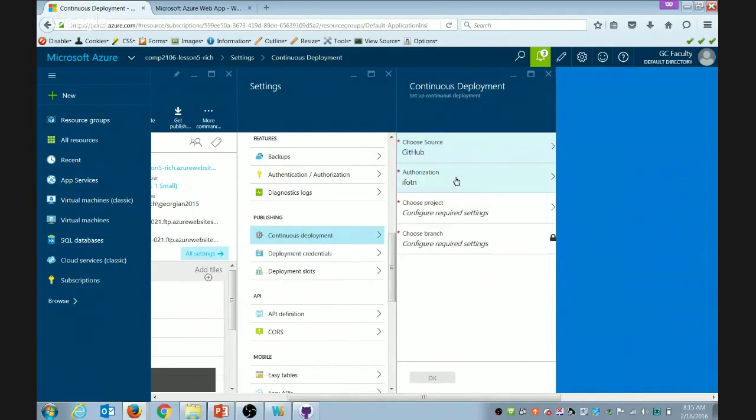Now under authorization, you'll probably need to click this and enter your GitHub username and password. I've already linked my GitHub account to my Azure account. So once it says GitHub here in this section, you probably need to click where it says authorization and enter your GitHub username and password. And once you've done that, yours should look kind of like this. It'll have your GitHub username here once you've logged in.